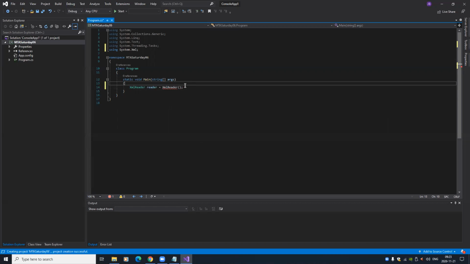XML reader is an abstract class, which means you can't directly create it, but it does have a static method called create that allows you to create an XML reader object. You just have to give create the name of the XML document that you want to read.